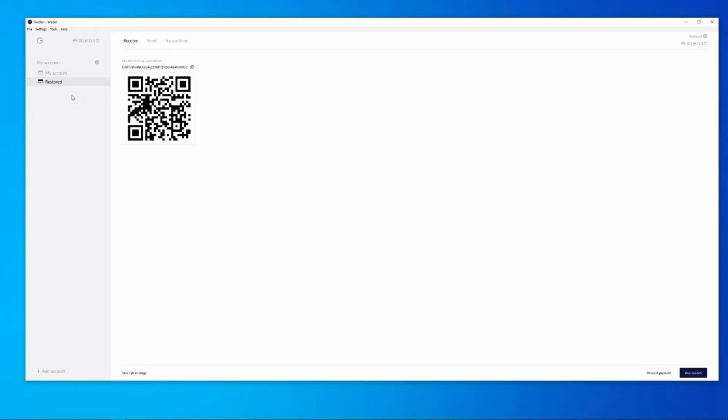So I'm going to rename the restored account back to business. So on the top right hand corner, there's a cogwheel. Just click on that. Just type in business. Done.